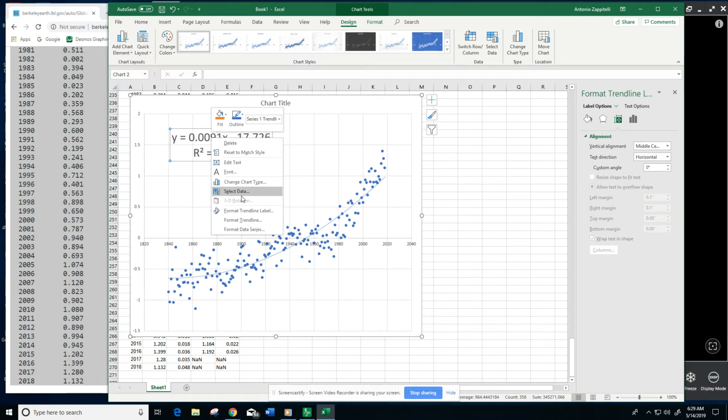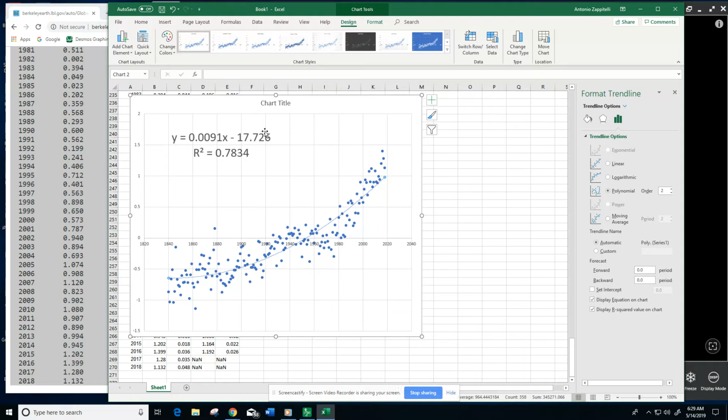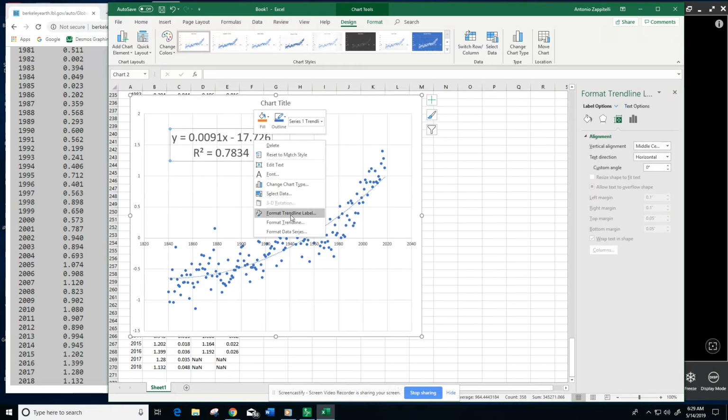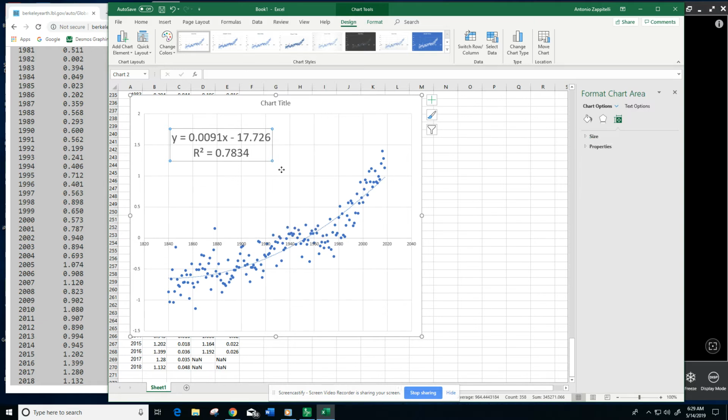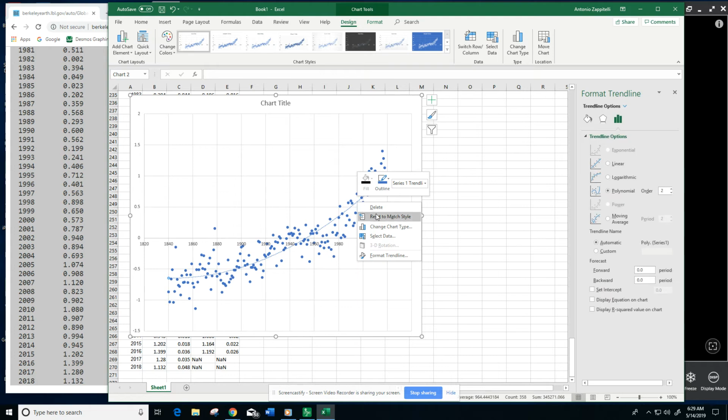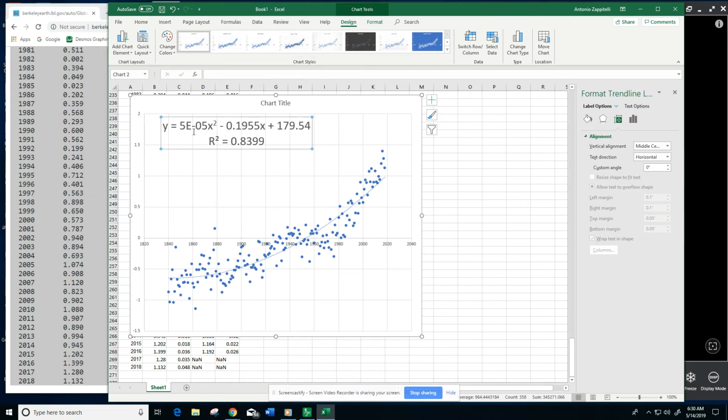for some reason on my version of Excel, it doesn't automatically change it. So I'm going to go out of here. If you use the school version of Excel, this will pop up. So here I'm going to right click, format my trend line, and here I'm going to pick polynomial order 2, display equation, display R squared. And here I see a quadratic equation.